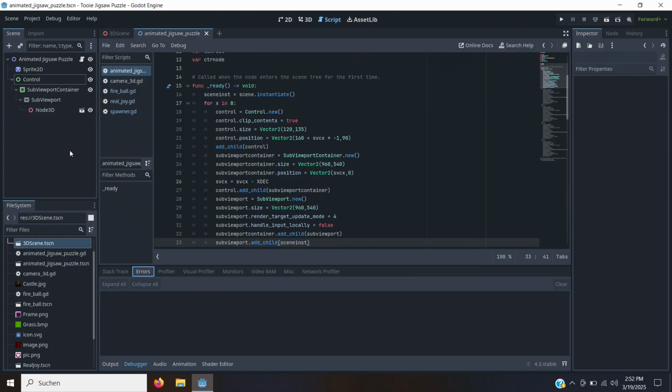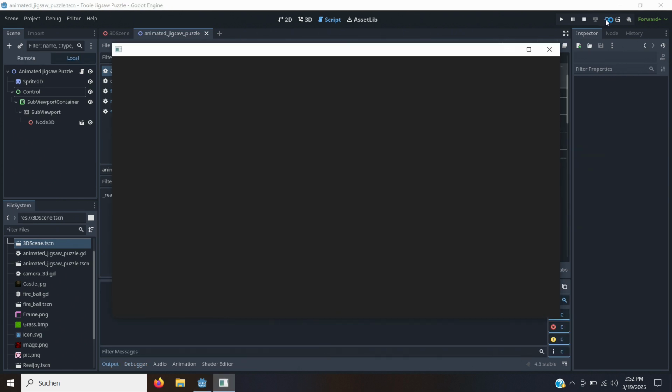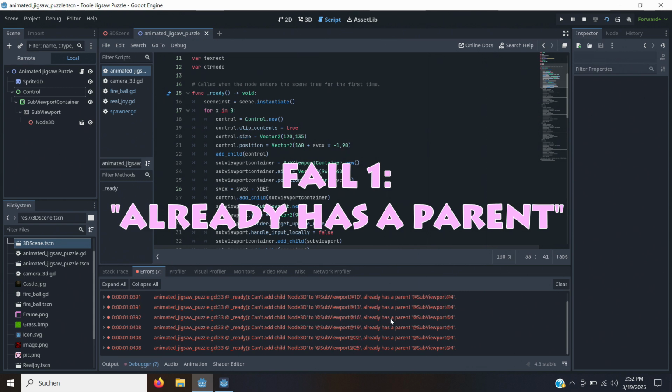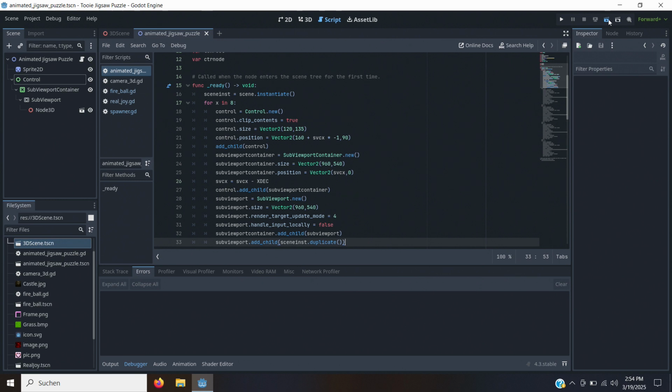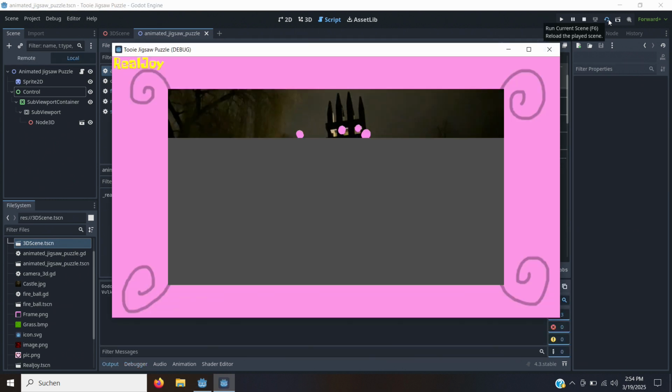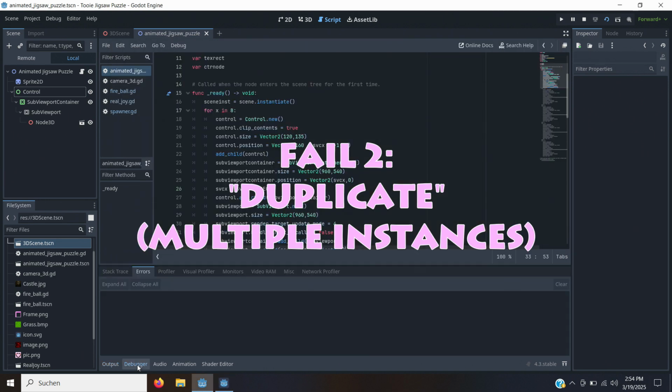Well, at first I tried to just preload the 3D scene instance and then use it multiple times. But that is not possible. At least not in Godot. Already has a parent. Every child node can have only one parent node. My second attempt was to duplicate the 3D scene. But that is exactly what we don't want. Because duplicating creates multiple different instances of that 3D scene.